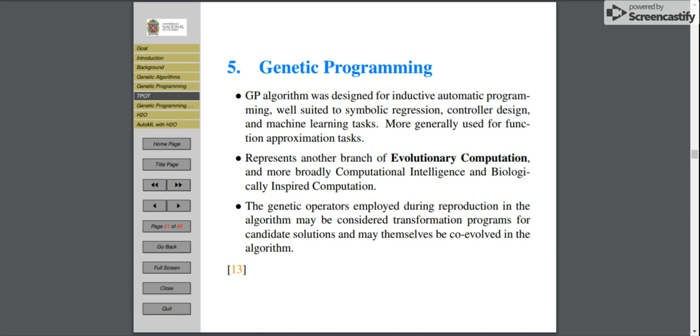A very interesting fact is that the genetic operators employed during reproduction in the algorithm may be considered transformation programs for candidate solutions and may themselves be co-evolved in the algorithm. Certainly, this is a more complex problem for evolutionary computing, but it has been developed in a wide range of fields and is now being applied very frequently, resulting in very good program solutions.